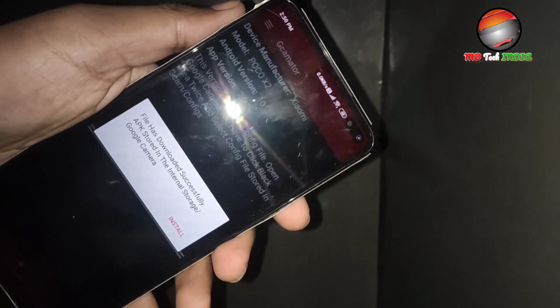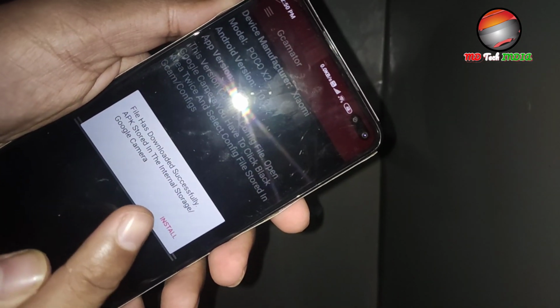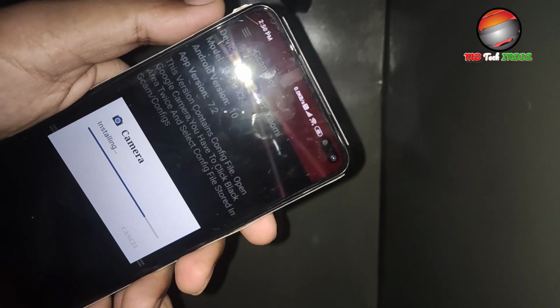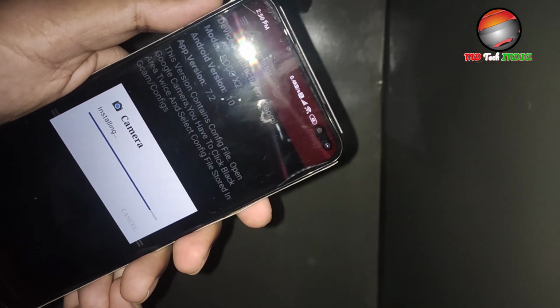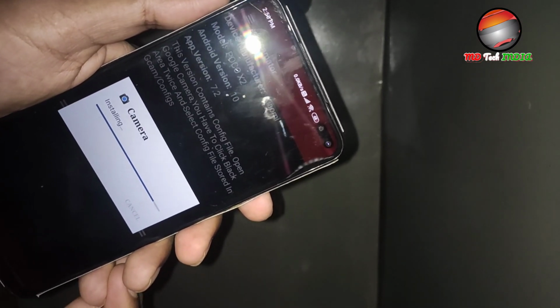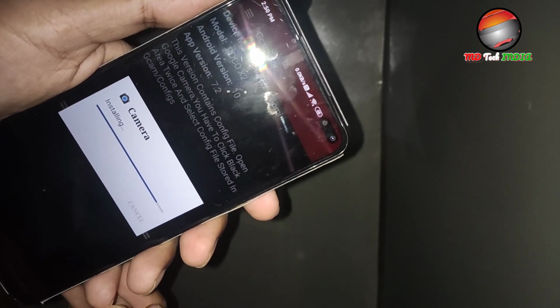Now our download has been completed, and we can directly install it from here. And you can see, if we cannot install it, we have to give the permission for installing from an external source.